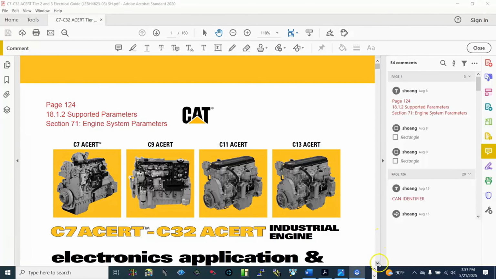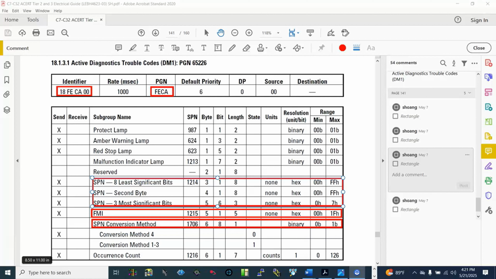SPN is a 19-bit number. SPNs are used to identify the specific component or system that is causing a fault. It is made out of 3 subparameters: SPN least significant bits, SPN second byte, and SPN most significant bits. The lengths are 8, 8, and 3. The total length is 19, and that is how the 19 bits are allocated in 3 subparameters.